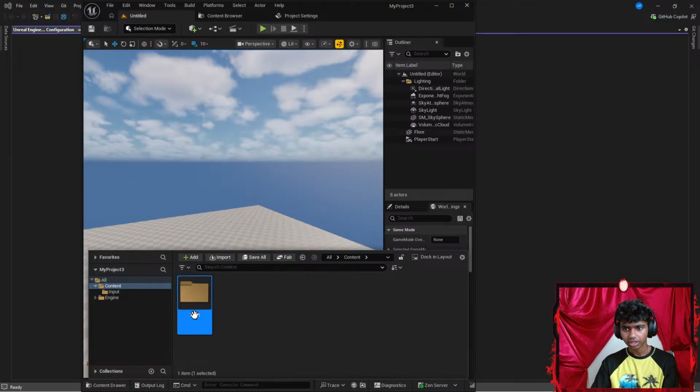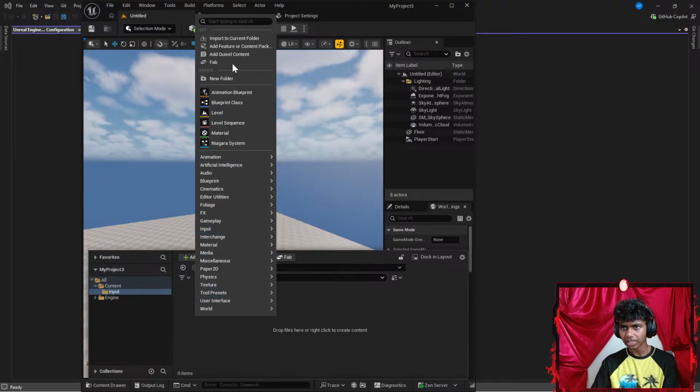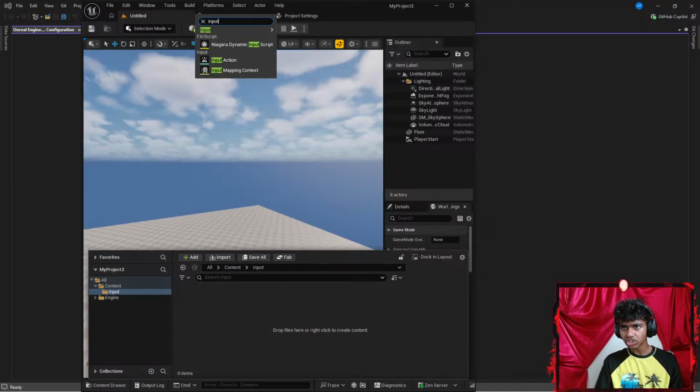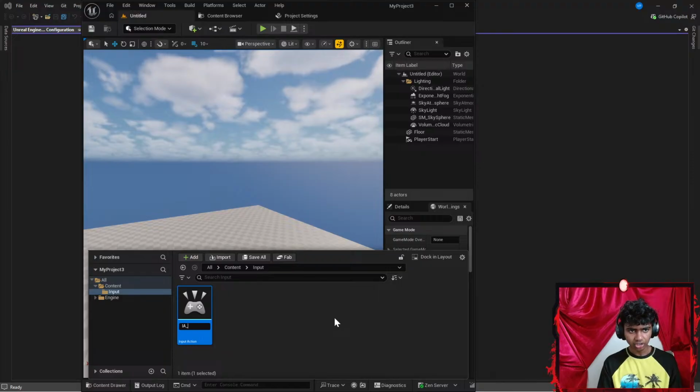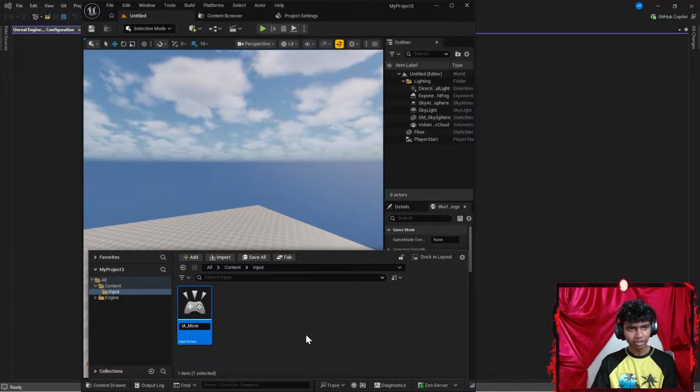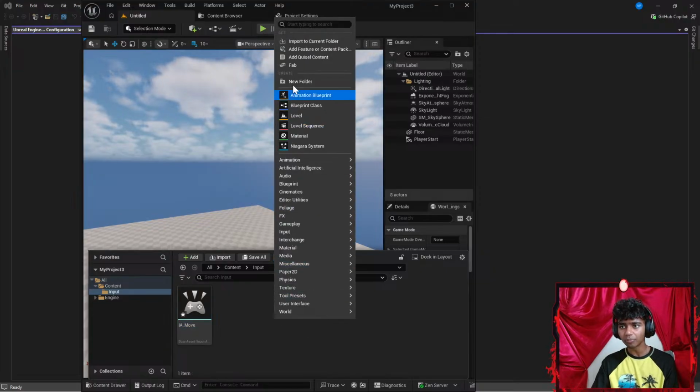Oh, I see. Inside my input, I gotta right click, and what if I type something like input action? There we go. Input action, name it IA move. So I'm gonna go with IA underscore move. Okay, perfect. And then I gotta right click input again, input action, so I gotta add another input action.